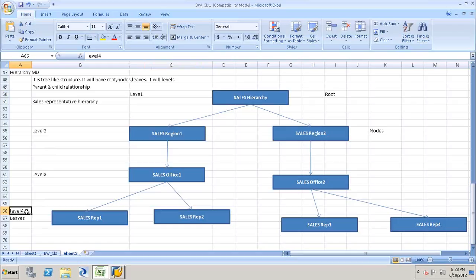Okay. So what is a hierarchy? It is a tree-like structure. It will have parent and child relationship, and it will have root, nodes and leaves and levels. And I explained what is a root, what is a node and what is a leaf.